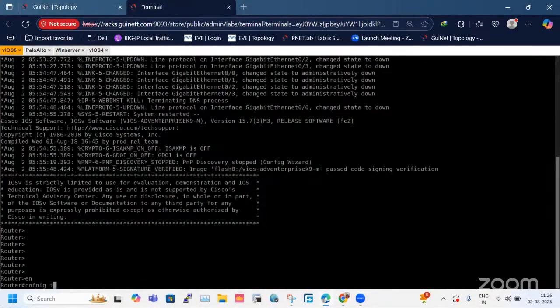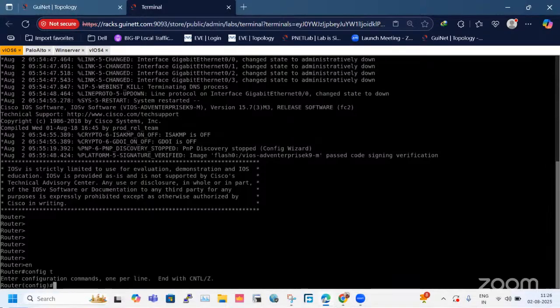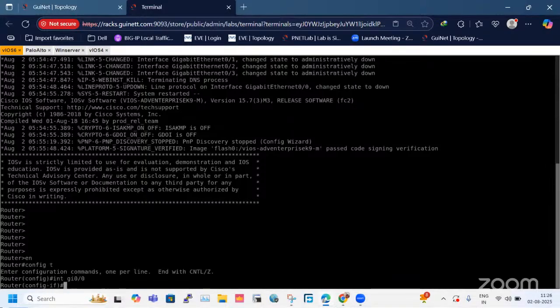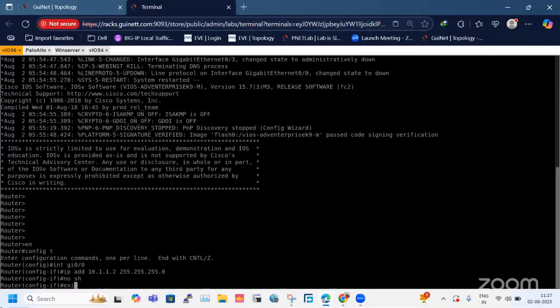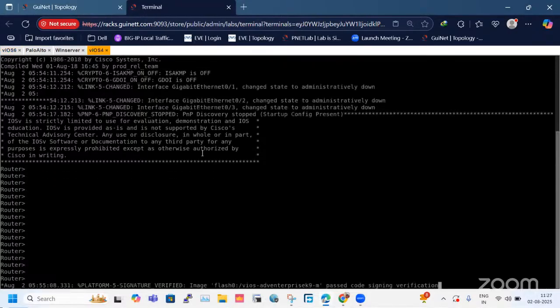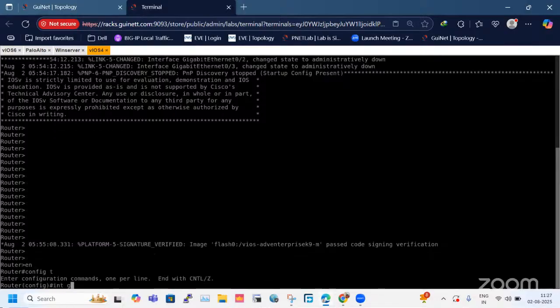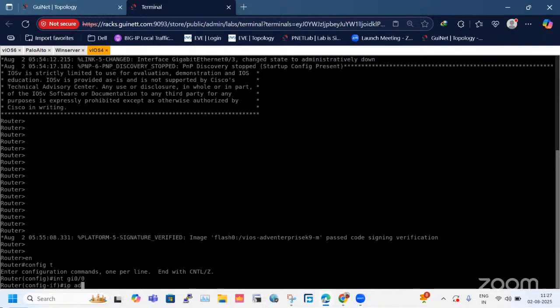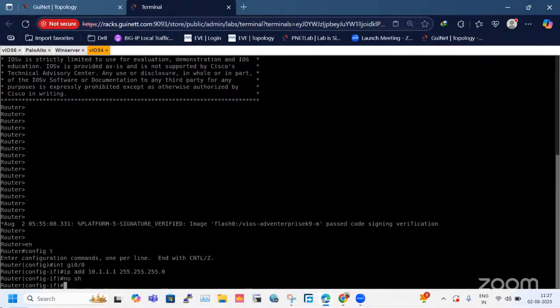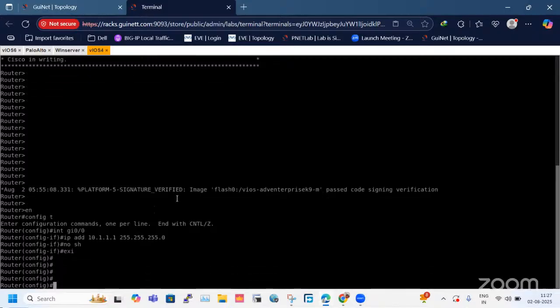Enable, configure terminal, interface gig 0/0, IP address 10.1.1.2 255.255.255.0, no shutdown. Exit. And then here, enable, configure terminal, interface gig 0/0, IP address 10.1.1.1 255.255.255.0, no shutdown. Exit. So my LAN devices are configured.